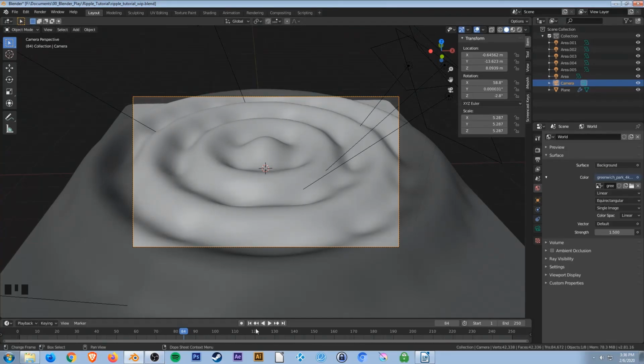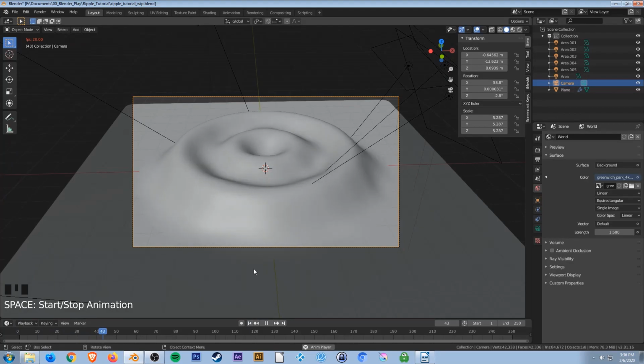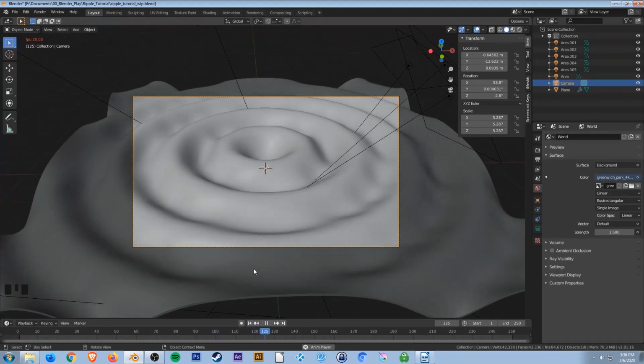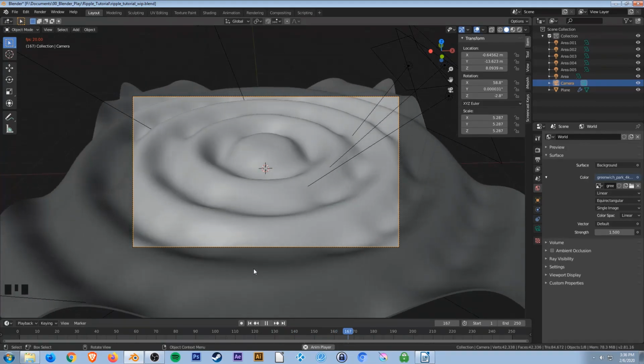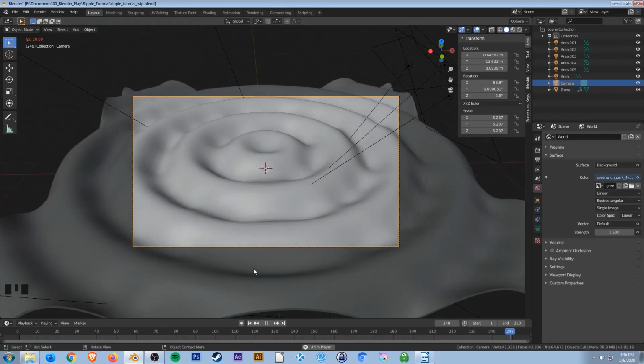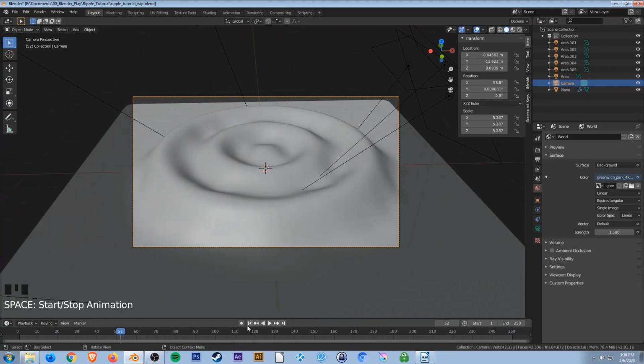So while I'm in solid view, I'm just gonna left click on this guy here, jump to the beginning, and hit spacebar. So this is what we're getting here. If you want to render it out start to finish, by default the settings are 1 to 250. So you can do the math on how long that will take you. I'm gonna pause this and jump back to the first frame.